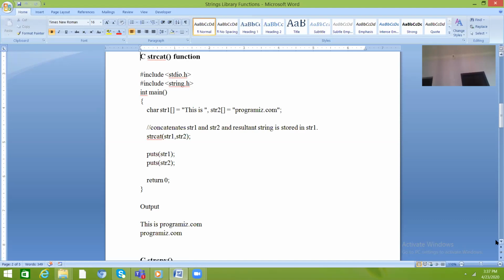There is no need to specify format specifiers. It is very simple. Put as str1, put as str2. When put as str1 function executes, the output will be this is programmies.com, because now the two strings are concatenated, and the resultant string is stored in S1.